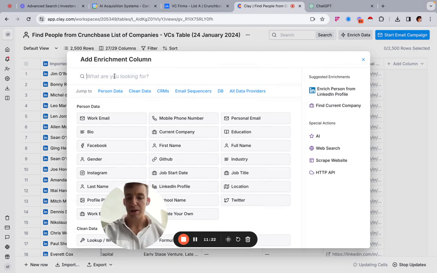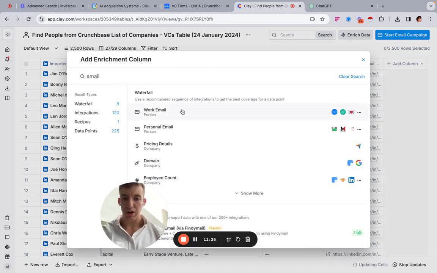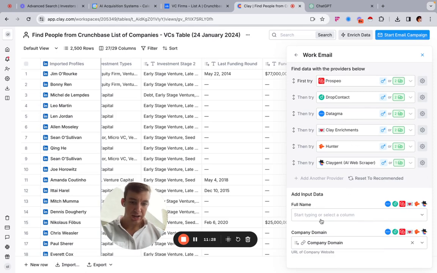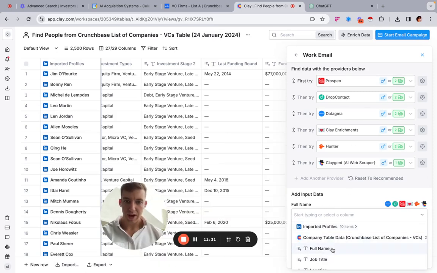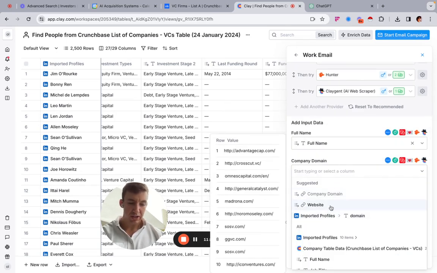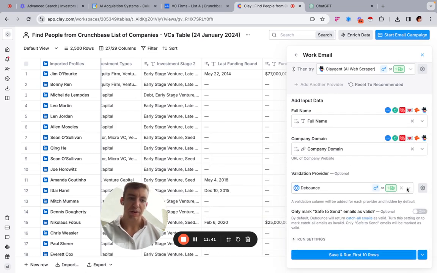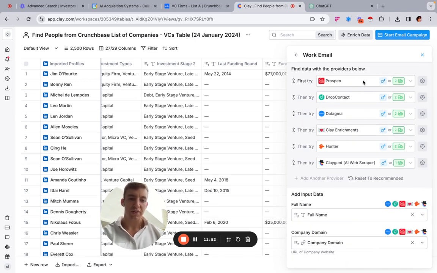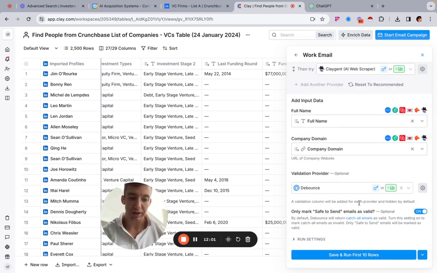So what we do is we click over here and we go on to email. We go work email, and we're going to put the full name in. So we have full name, and we have the company domain. And then we can validate directly from here by using dbounce, right? So we're only going to get safe to send emails. So we're not going to have it as like a catch-all or anything. This way, we're trying to find their email address through Prospeo, and if Prospeo can't find it, then we try Dropcontact, then Tomba, then Clay, and Hunter, and so on and so forth. So that's how we're going to do it.